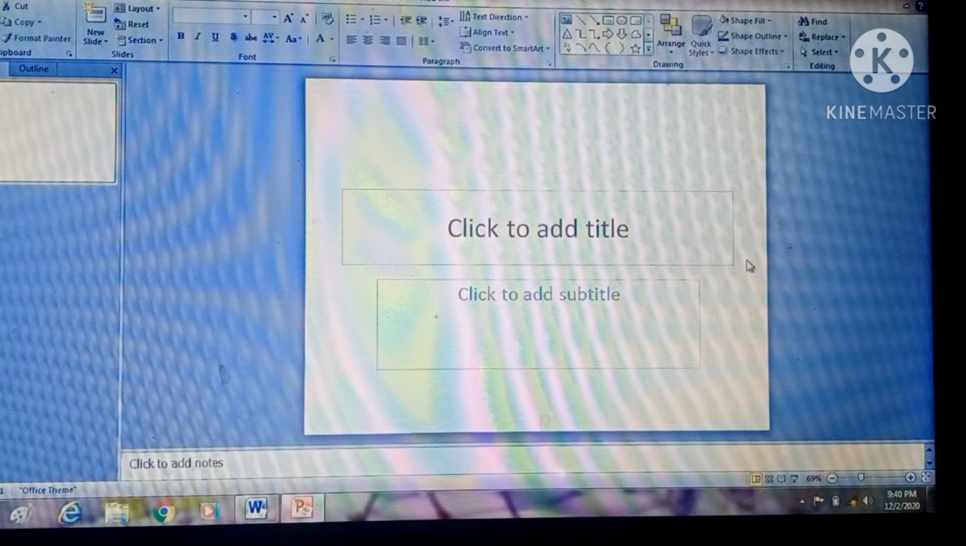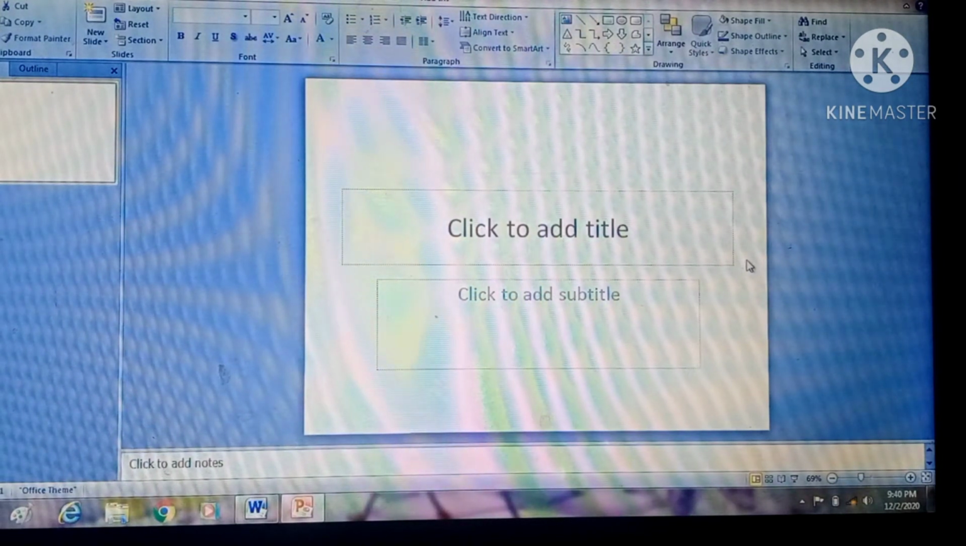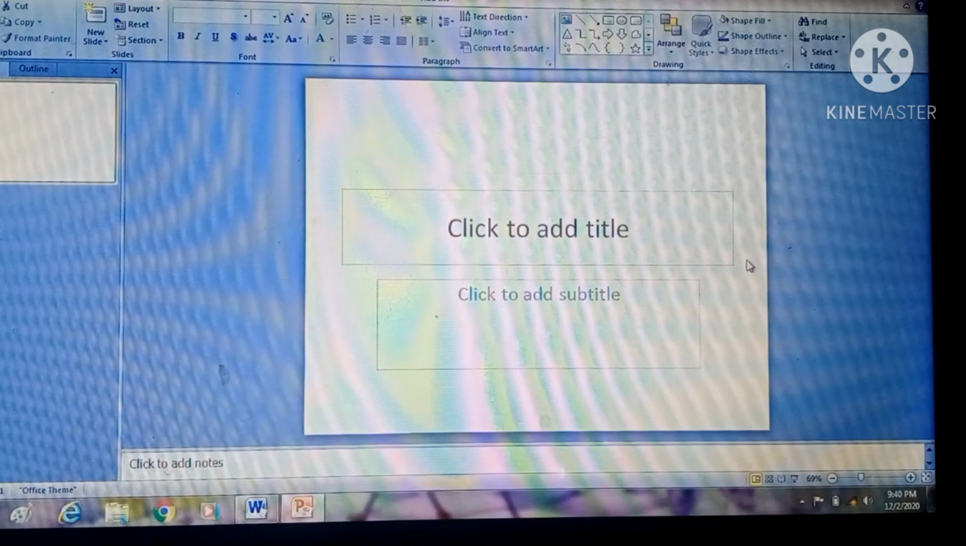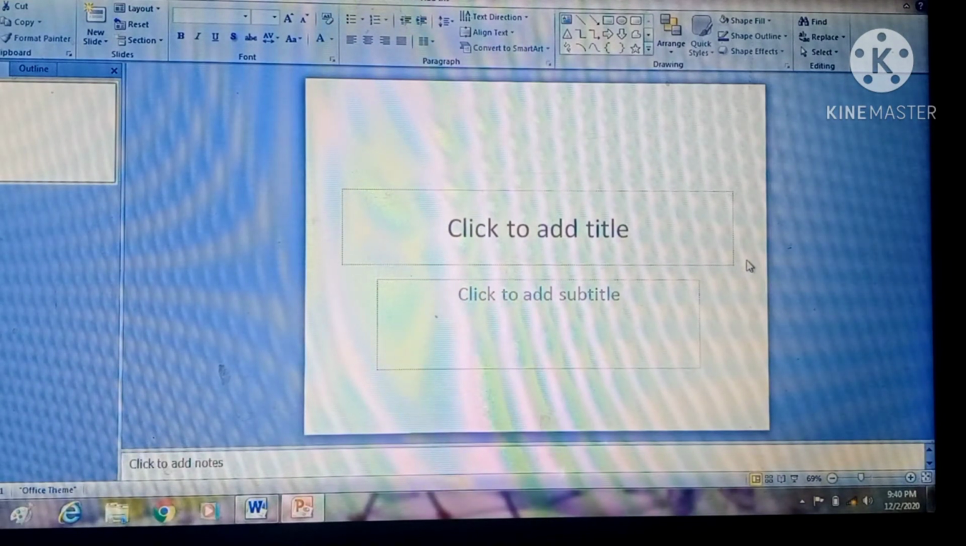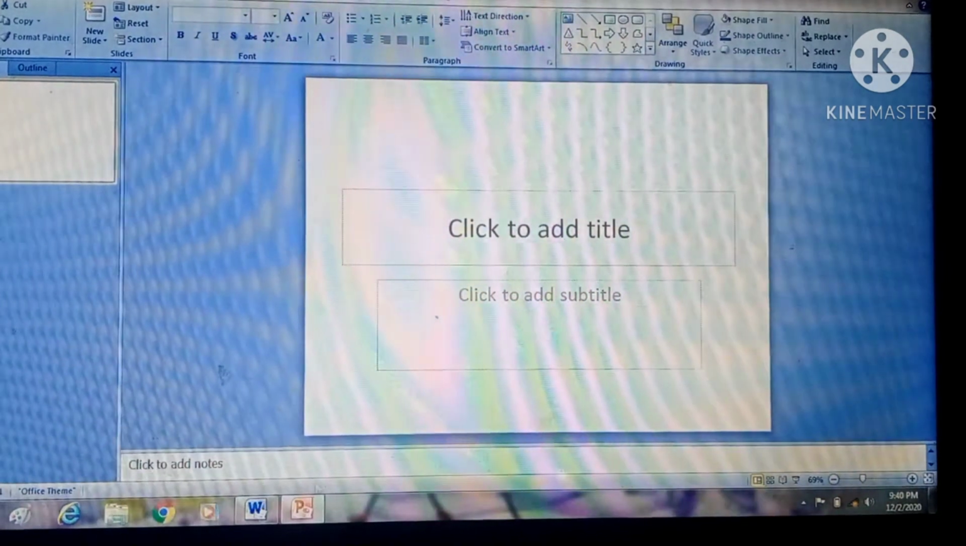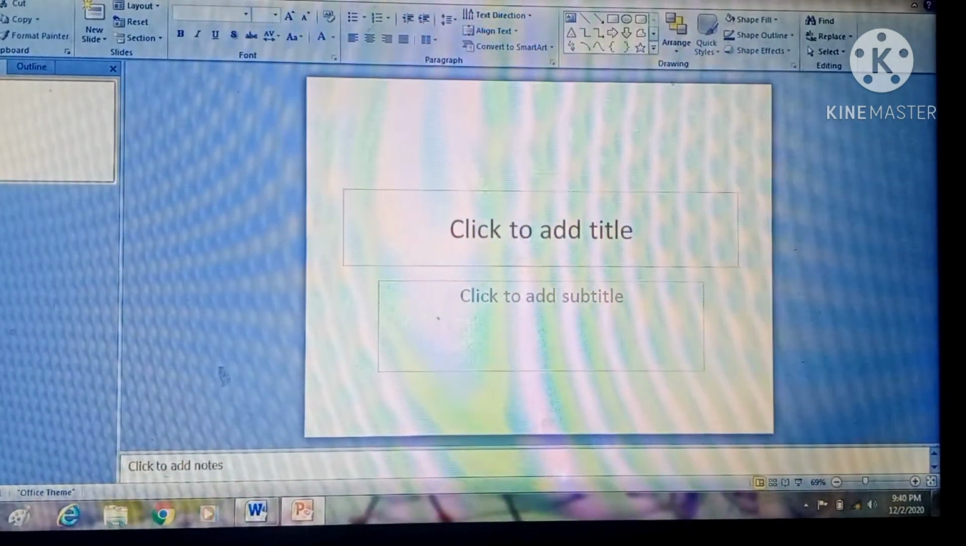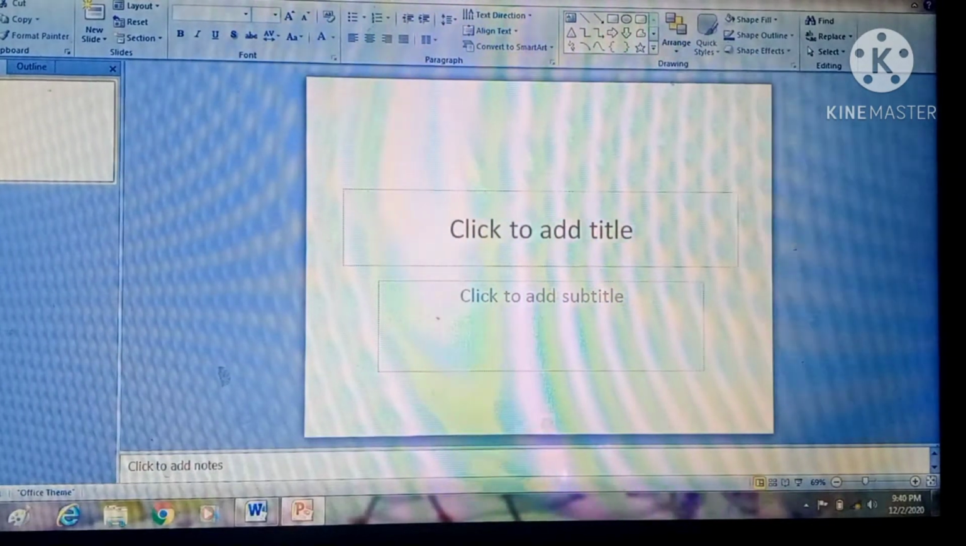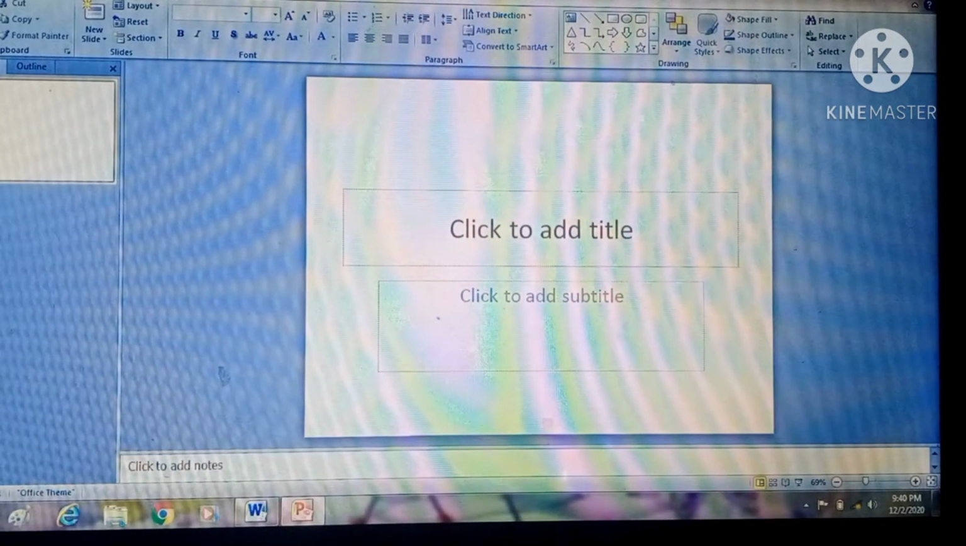Then there are various methods to insert images in a presentation. The first question arises: how many methods are there to insert an image in a presentation? The answer is there are two methods. First method is that you can insert an image from a file, and second is we can insert an image from clip art. Now firstly, how you can insert an image from a file.